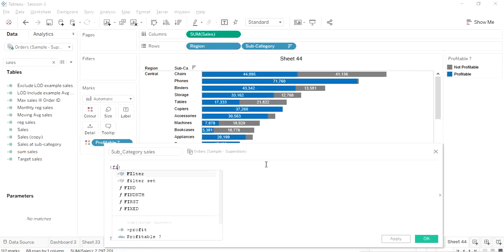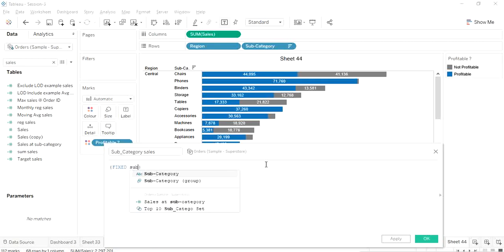When you want to write a fixed LOD, you have to write FIXED. The moment you write FIX, see that intelligence popping up, like, hey, you want this, you can hit tab and you'll get it. Now, at what level do you want to fix? First, I want to fix at subcategory level. I want to get the sales at the subcategory, irrespective of this profit table. So I said, hey, get me at subcategory level. The moment I write SUB, that is popping up, I can choose subcategory right from here. Now I have to mention a colon, that is the syntax.